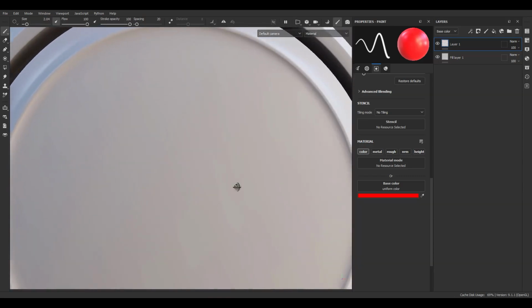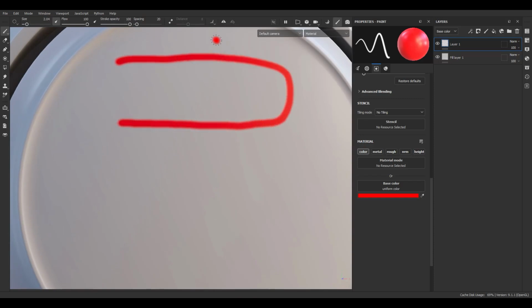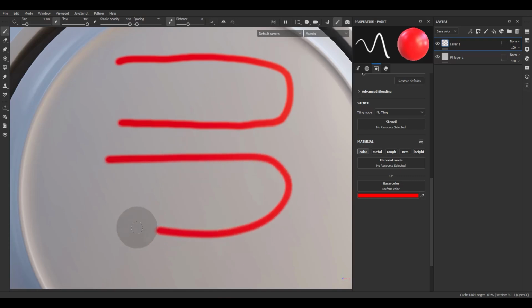Okay, so let's look closer. I'm going to create a curved line without distance, and now I'm going to turn on distance and create the exact curved line. The hand is the same, the draw skill is the same, the person is the same, but only the distance feature can help you a lot to draw curved line.